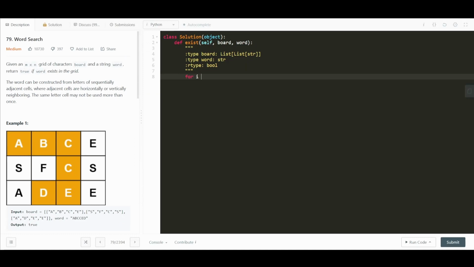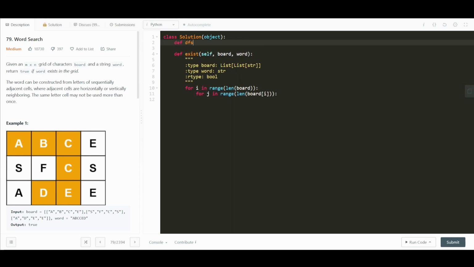Okay, first we loop through all of the rows. Then we go through for all the columns. Okay, now we need to define our depth first search function. So let's do it here. Depth first search, and it'll take the board, the current position, the word, and also word index to see how far along in the word we are. Okay, so let's go back to our call. If self.dfs(board, i, j, word, 0), if that's true, we return true immediately. And at the end of the function, we'll just return false.